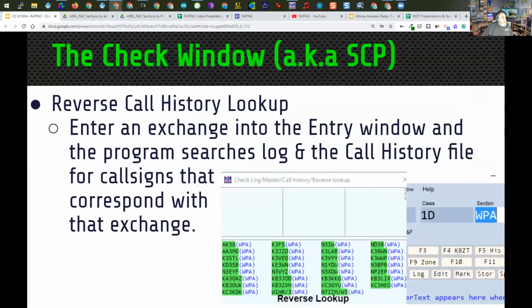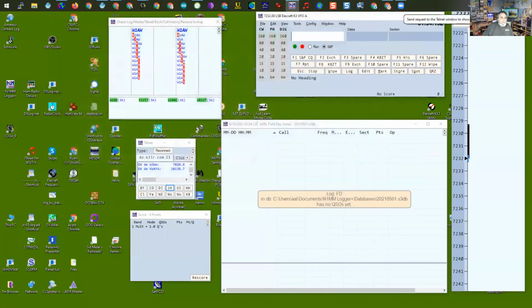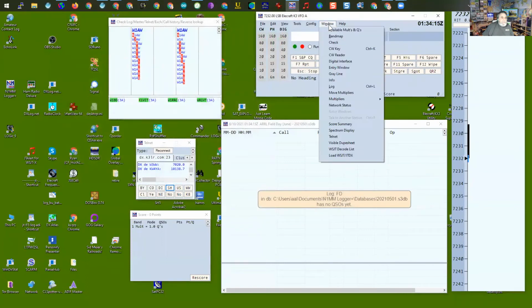Let's try the right screen here. The multiplier window, you can show, there's not much reason to show it in Field Day, and there's really a problem showing it in Field Day because here's what it looks like. It is gigantic. This is a little problem that I've been complaining about and hope they'll fix in the future.